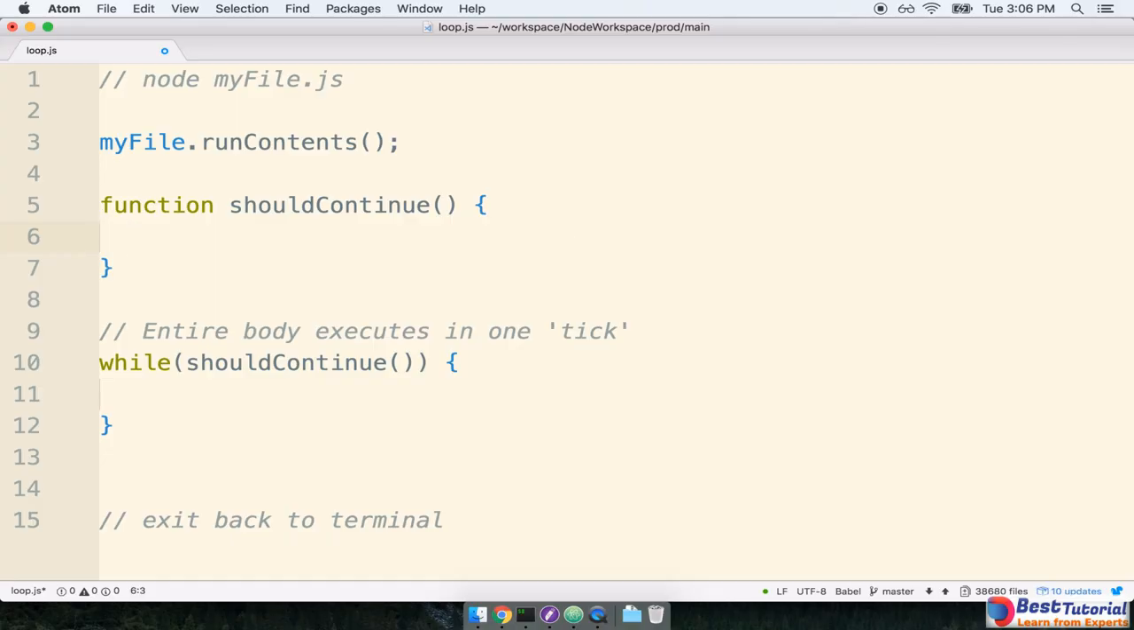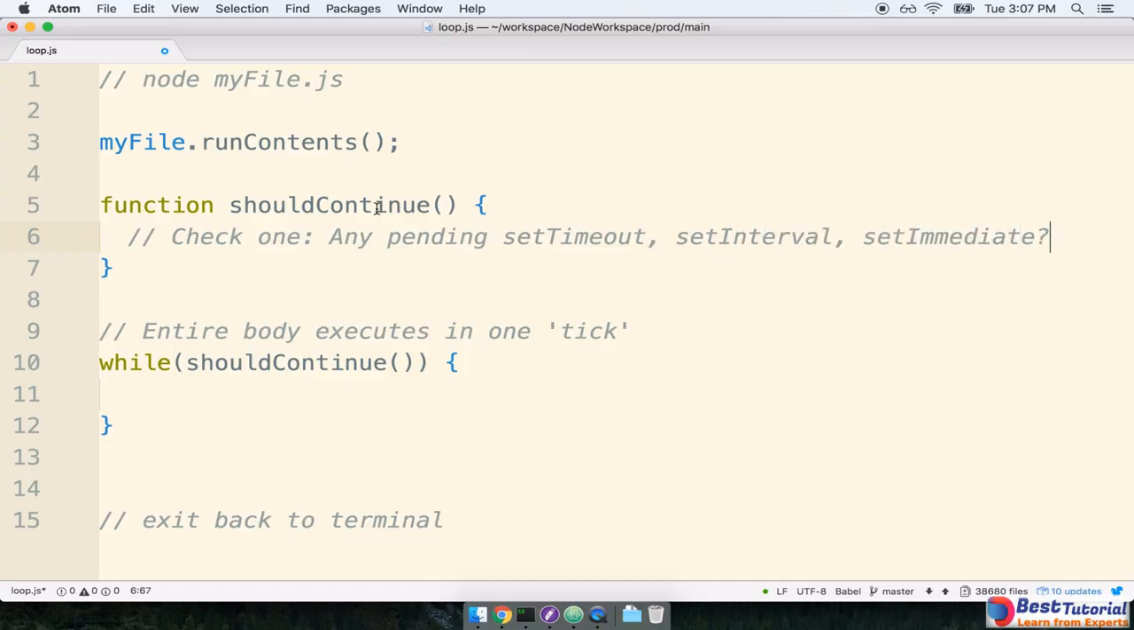We're going to start out by writing a comment that summarizes what each of these three checks are, and then we'll write out a little pseudocode to simulate the check that really occurs. The first check that Node does when it's deciding whether or not it should continue running our program is to look to see if there are still any functions that have been registered with setTimeout, setInterval, or setImmediate and still need to be executed. So we're going to write out check 1, any pending setTimeout, setInterval, or setImmediate. If there are any functions that still have to be executed through these, then our program does not exit. It continues running for another tick. I'm going to assume that you are familiar with setTimeout and setInterval. You may have never seen setImmediate before, but it basically works in a similar fashion to these other two.